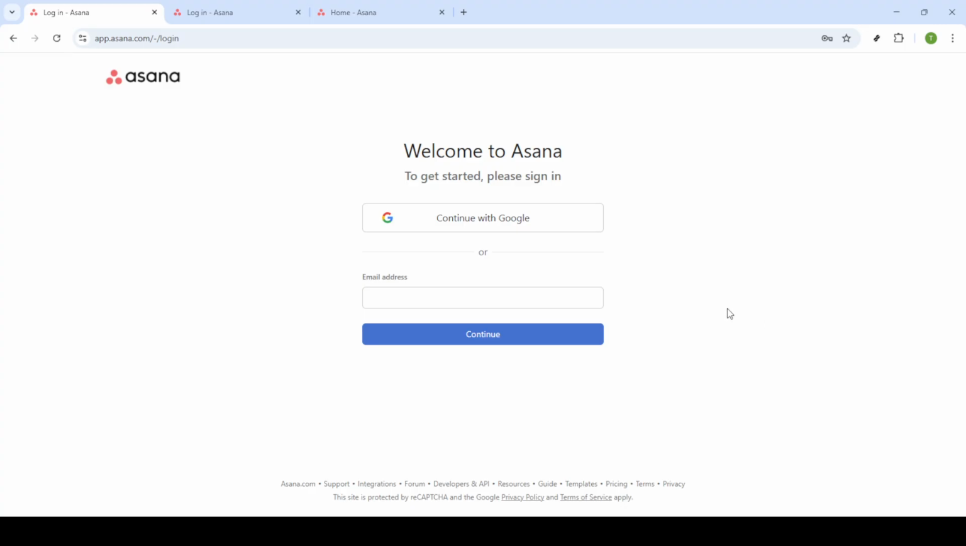To begin with, you'll need to go to Asana. So let's open up your preferred web browser and type in asana.com to access the login page. Once you're there, it's time to enter your email address. Make sure you use the email associated with your Asana account, and then click on the Continue button to proceed.